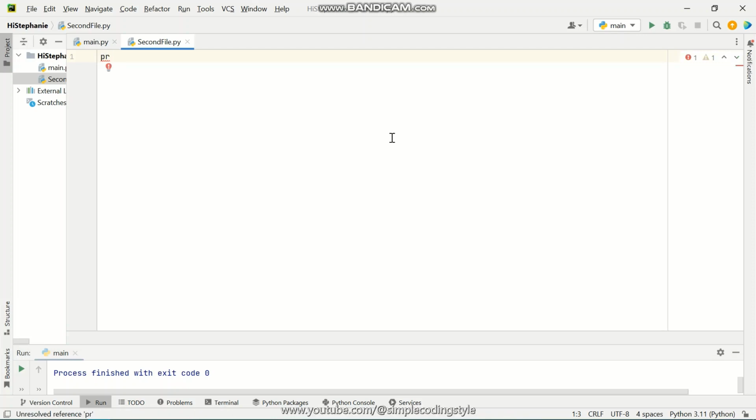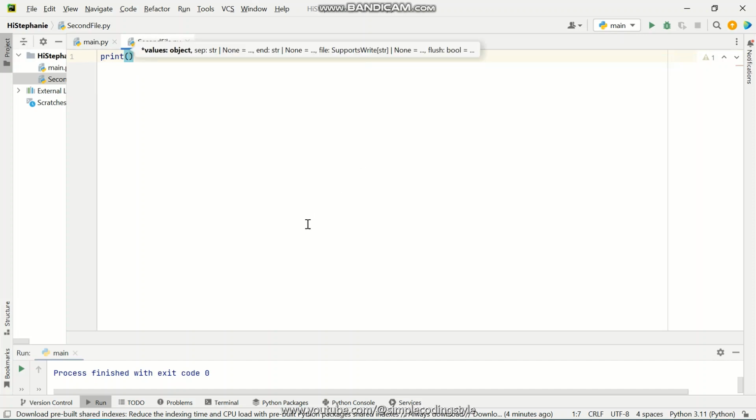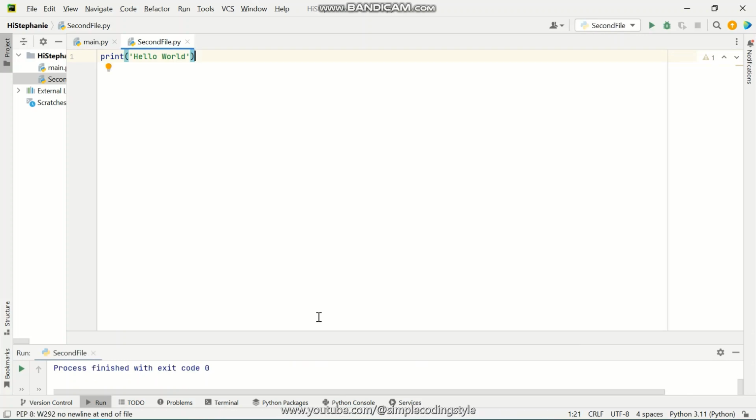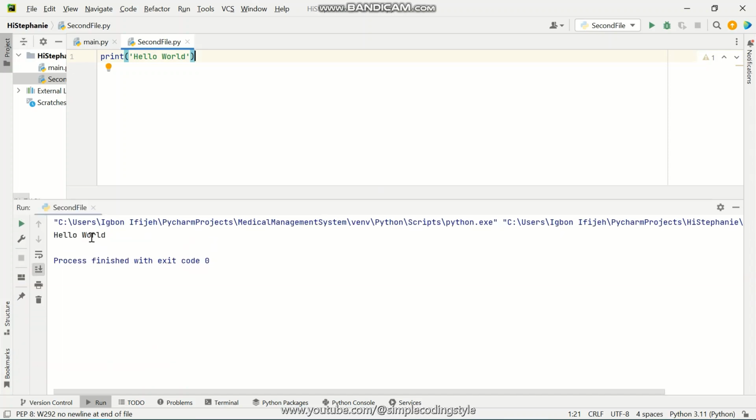You can just simply start again with this second file and say print hello world, and then you can as well right click and run this second file here, and there it is, hello world. All right, so that is just it for this installation and configuration of Pycharm.